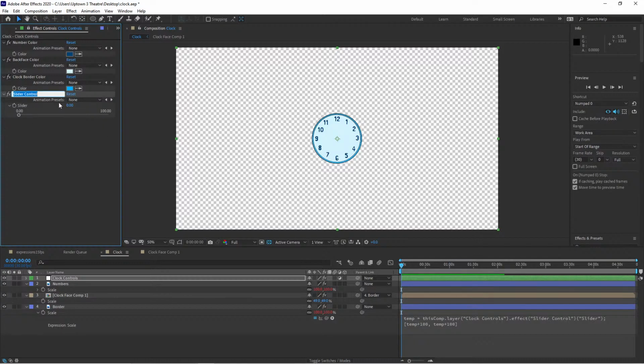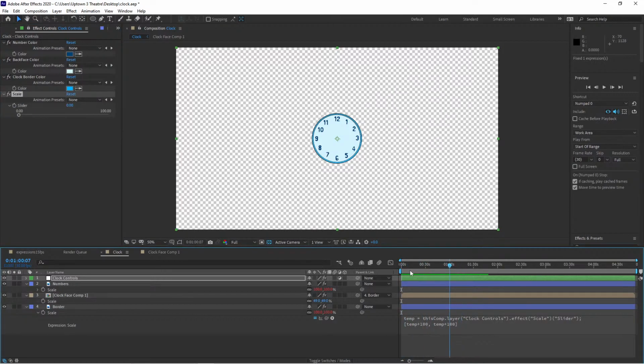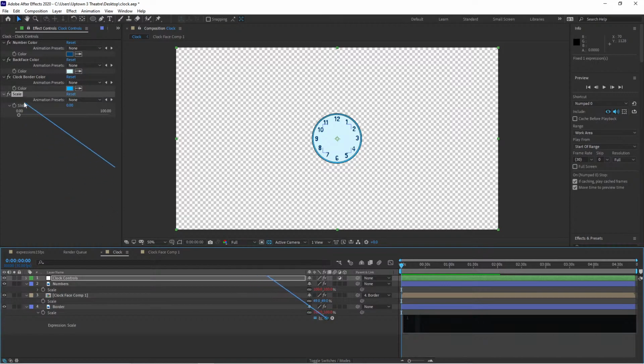And we'll rename this layer. We'll just name it scale. All right. And we're just going to have to re-link it. And I'll add that 100 back in.